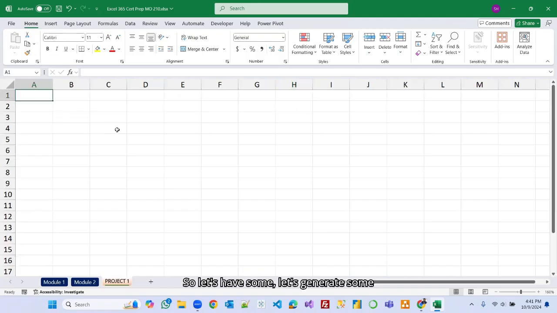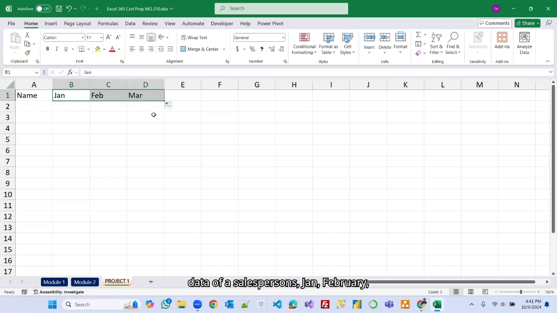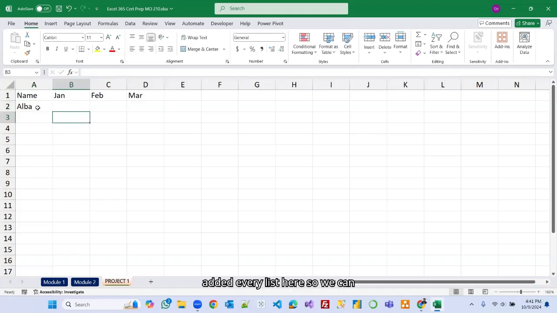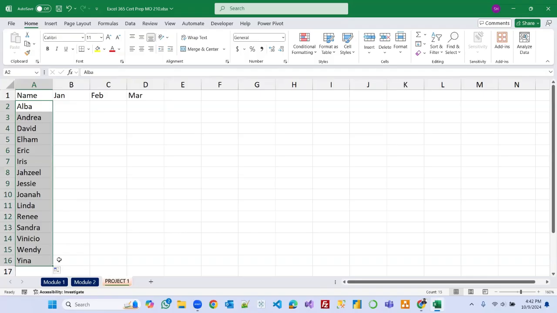So let's generate some data, okay? So let's have some names and then let's have the same example we discussed for module 1, okay? So we go with 3 months data of a salesperson: Jan, Feb, and March. We will have some salesperson names, like we'll go with our class names. I will start with Alba. Actually, I have added the list here, so we can just drag Alba to Wendy, Ina.